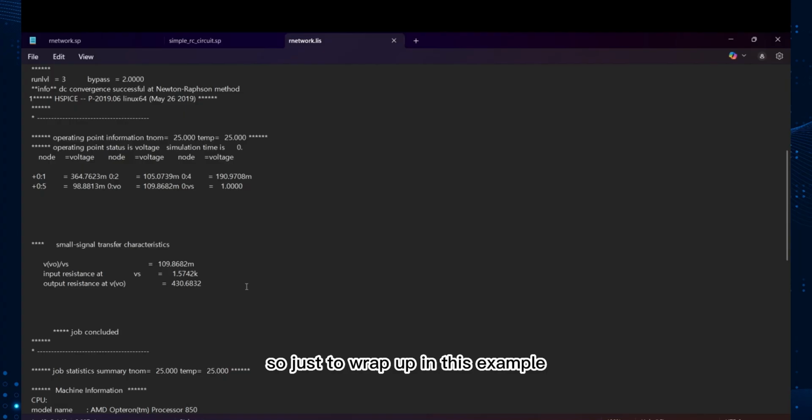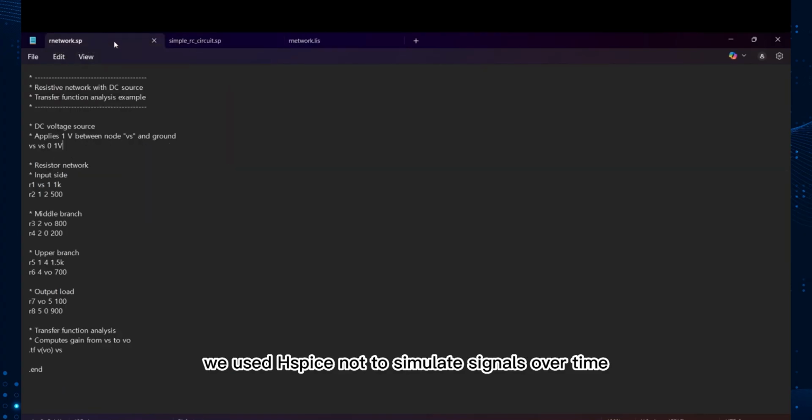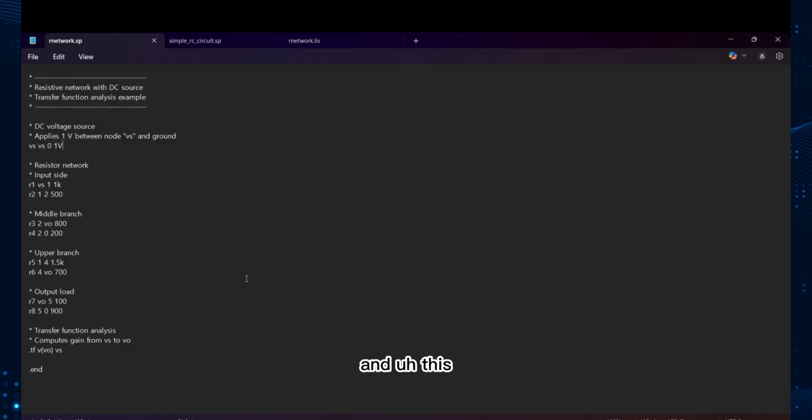So just to wrap up, in this example we used HSPICE not to simulate signals over time, but to extract important small signal properties of the circuit. And this kind of analysis is extremely useful when evaluating gain, loading effects, and interface behavior between blocks. So we are done with it, and I hope you guys found this to be helpful.